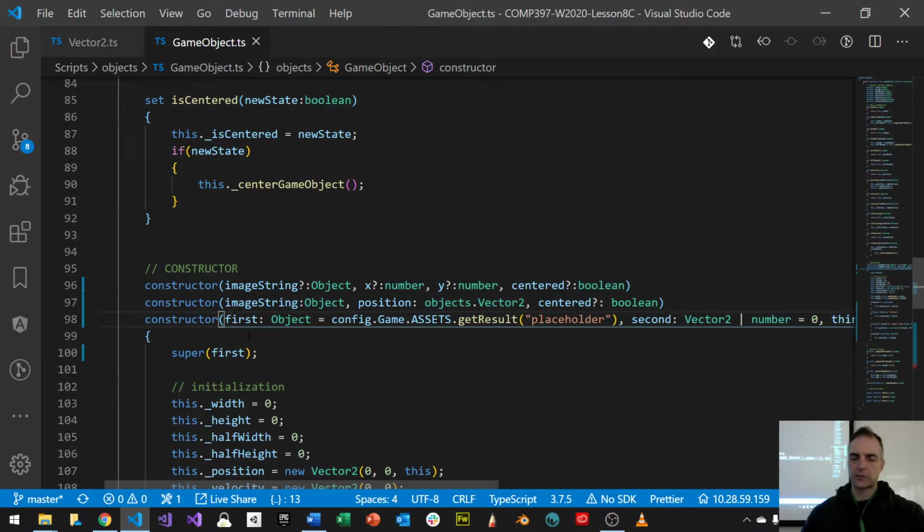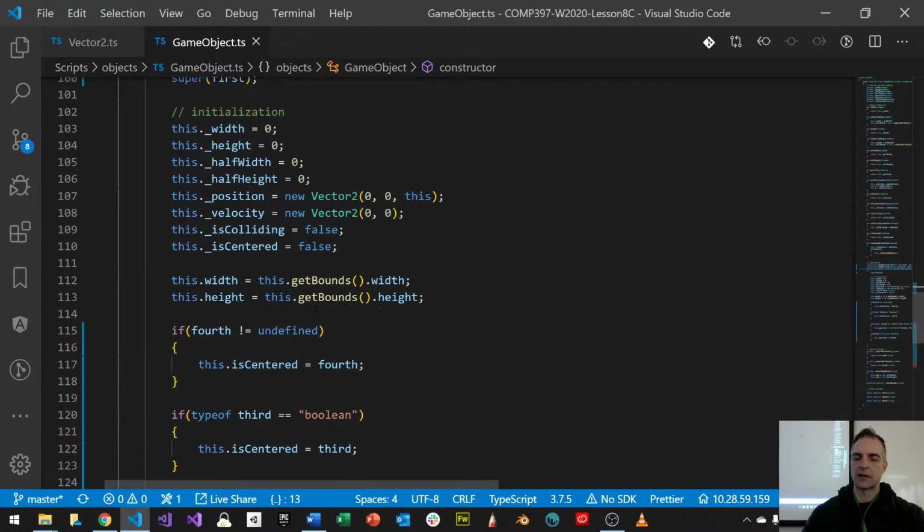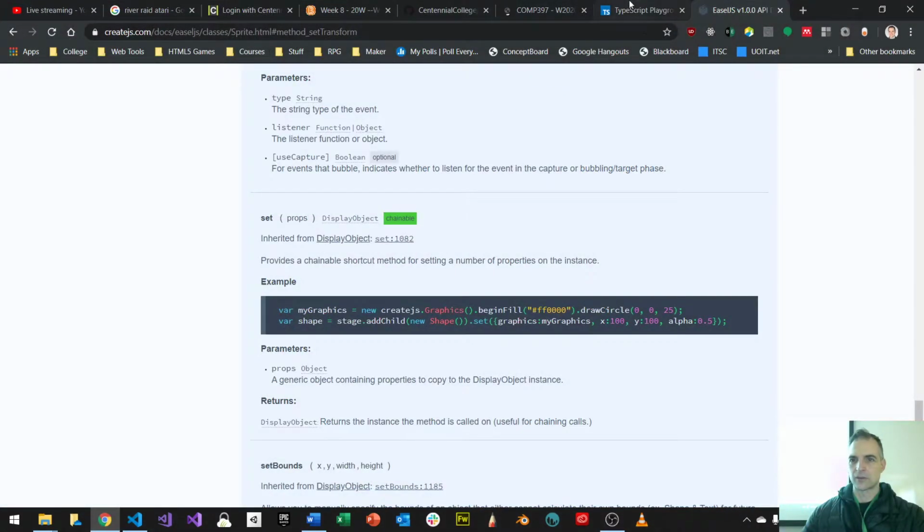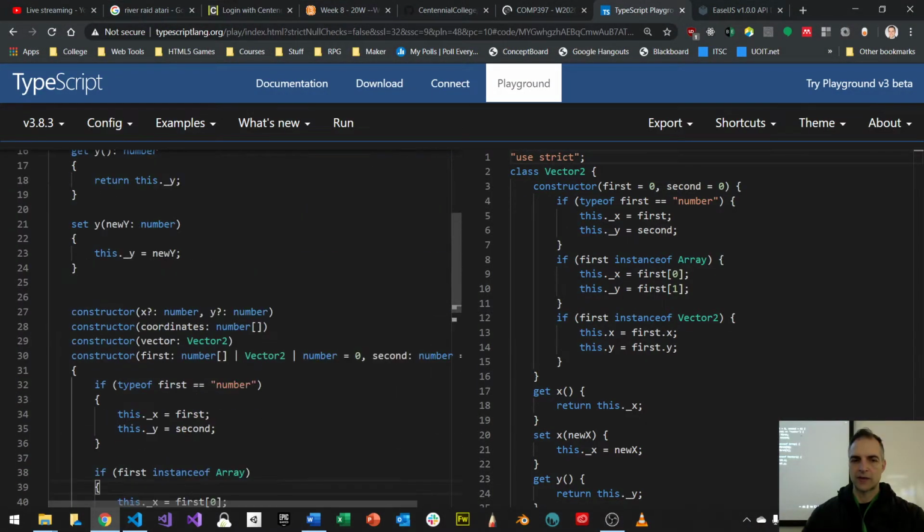So an example would be something like, if I was going to make a new object of type game object, let's go back up to the TypeScript playground for a second. So let's say I want to make an x and y, but I want to give it y but not x. So I want to say constructor, I want to give it y but not x. How does that work? Can I do that?